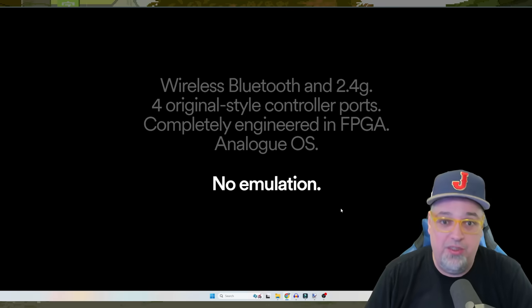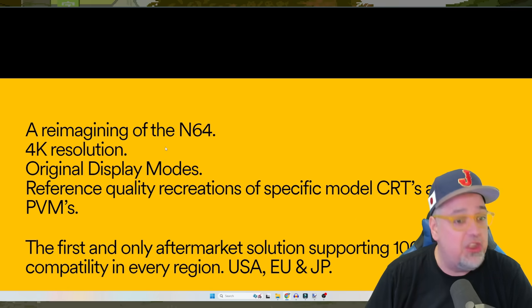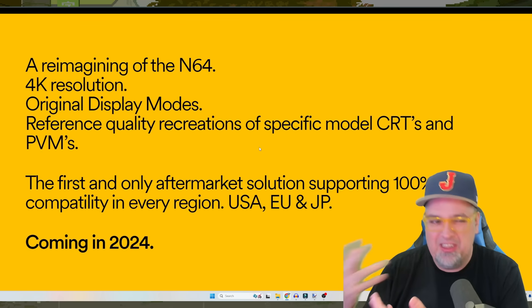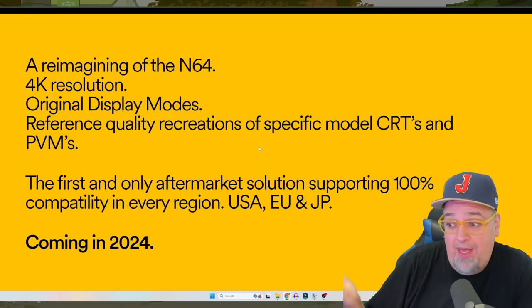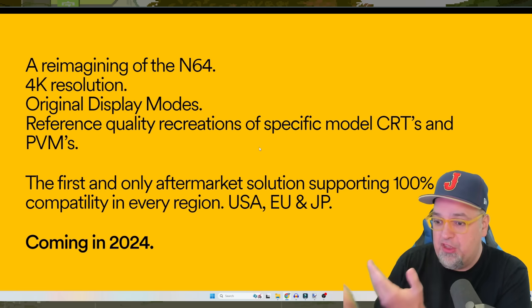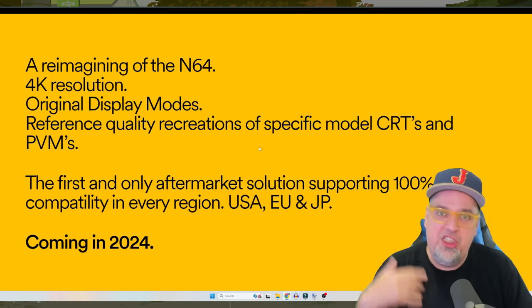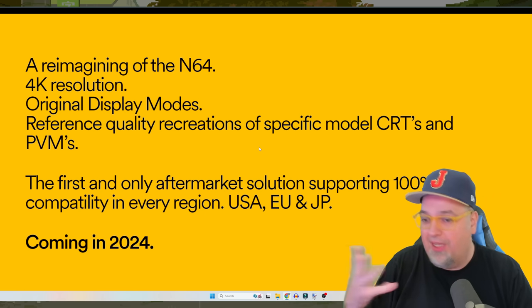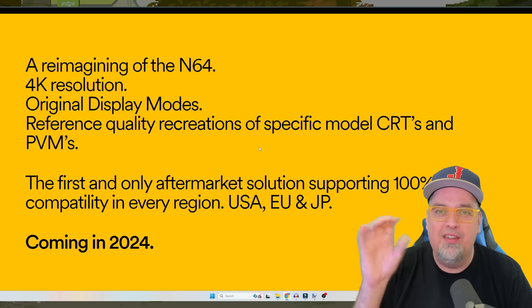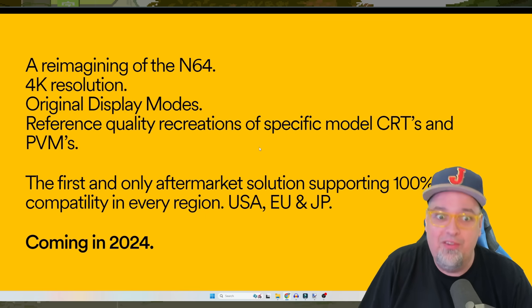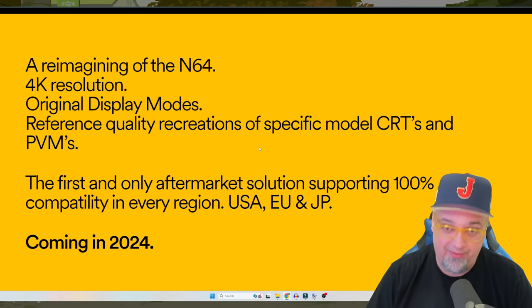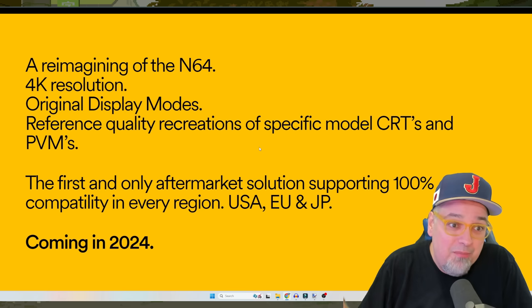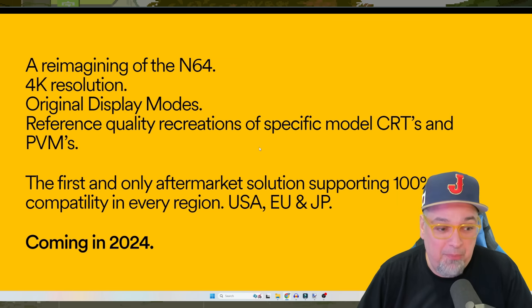So putting stuff out like this, with all these features, original display modes, the 4K resolution, and recreations of CRTs and PVMs with the shaders and stuff like that. The Analog Pocket, excellent, with the display features on that. It's not like with OpenFPGA and certain other things, you don't have all the same features, but the screen looks great with the recreation of the Game Boy Pocket color and the different options they have. It looks awesome. But this is something you're plugging into your own TV, so how is this going to look, right? These CRT and PVM shaders, reference quality recreations. That's a big promise right there.